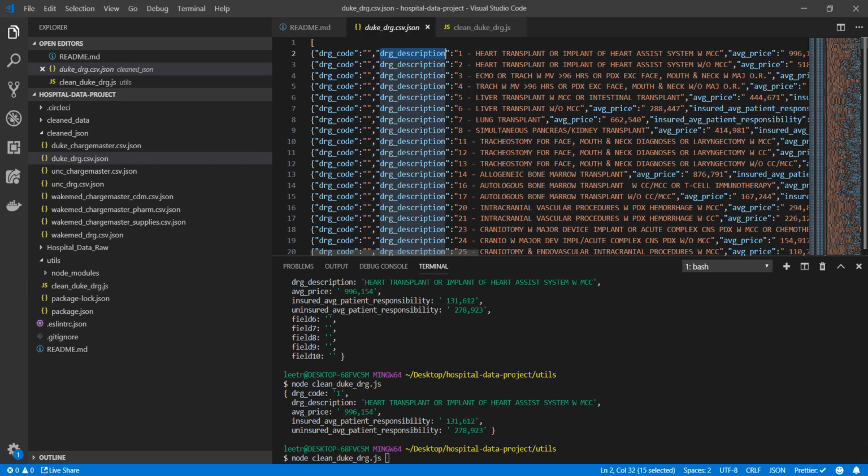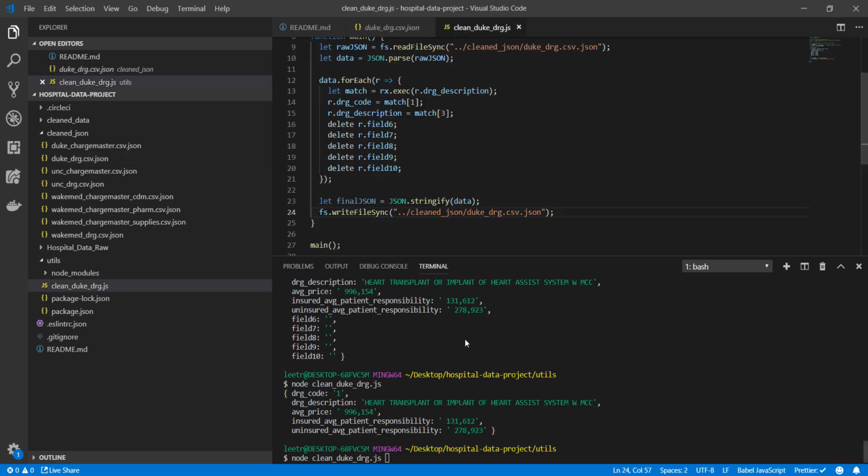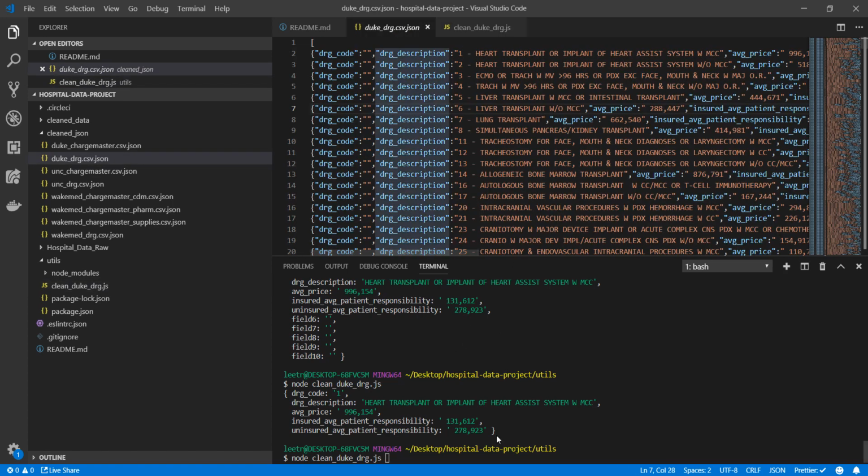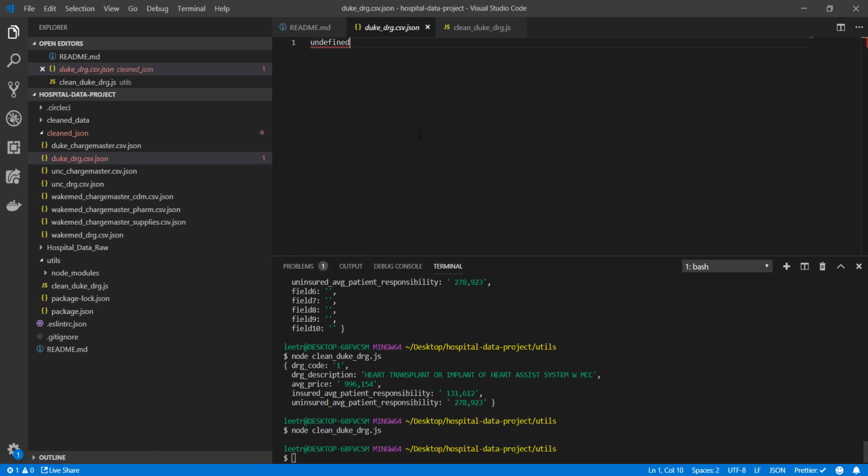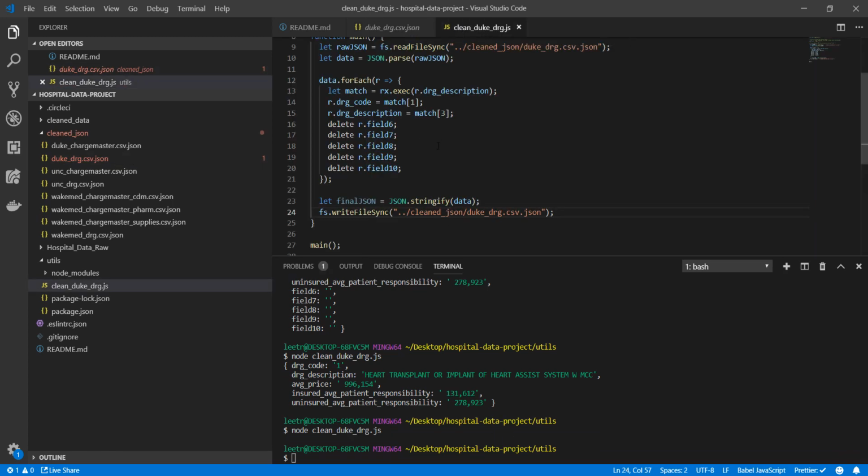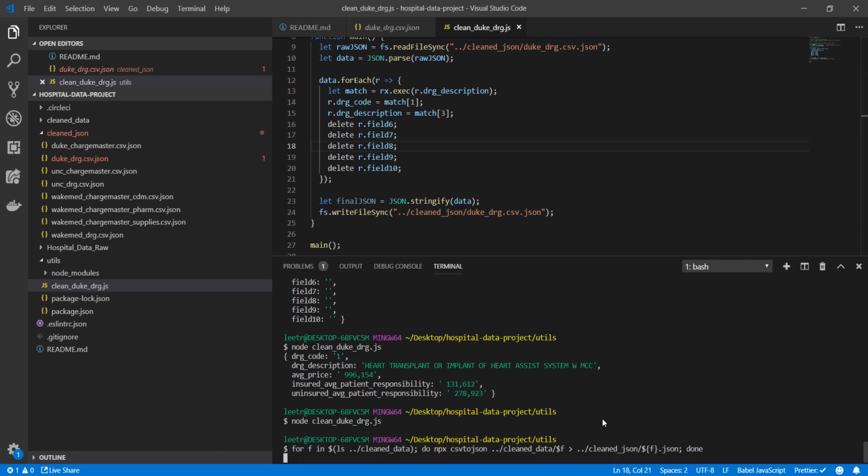So let's look one more time. Notice they're still empty. DRG codes are still empty there. Or actually, we can just leave this up. We can come down here. So we'll run node cleanDukeDrg.js. And we broke it. Why do we break it? Because we didn't write anything in here. And that file's gone. So we got to bring that file back with that for loop. So just run that for loop, let it move everything over.